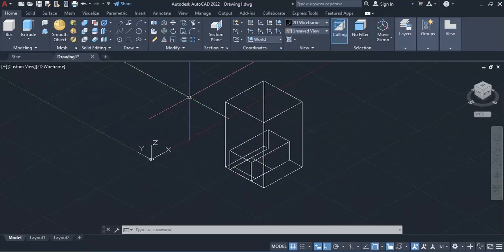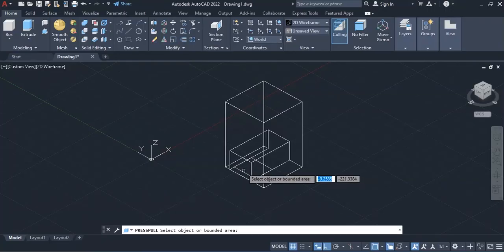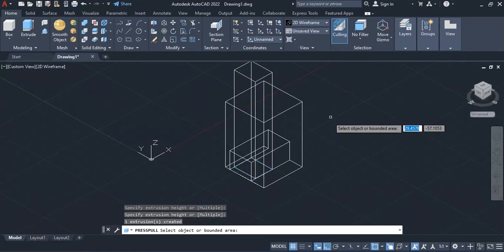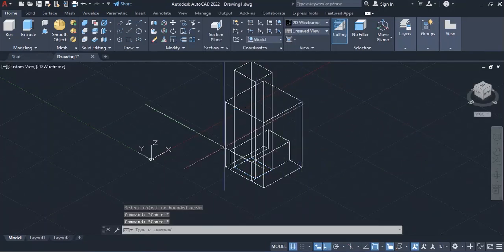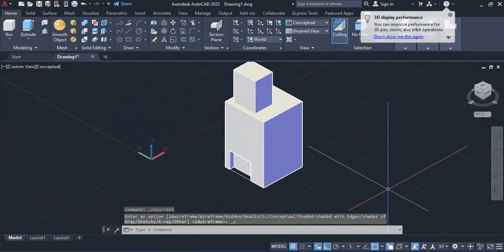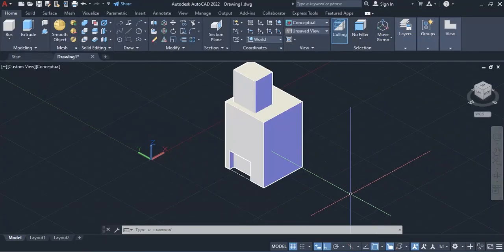So we're going to press pull it all the way up. So we come to press pull, come to that particular area, which is here, then press pull it all the way up as such. So having reached there, we can change our custom view from 2D wireframe to conceptual, so that you can see how our solid block appears. So that is the way it appears.